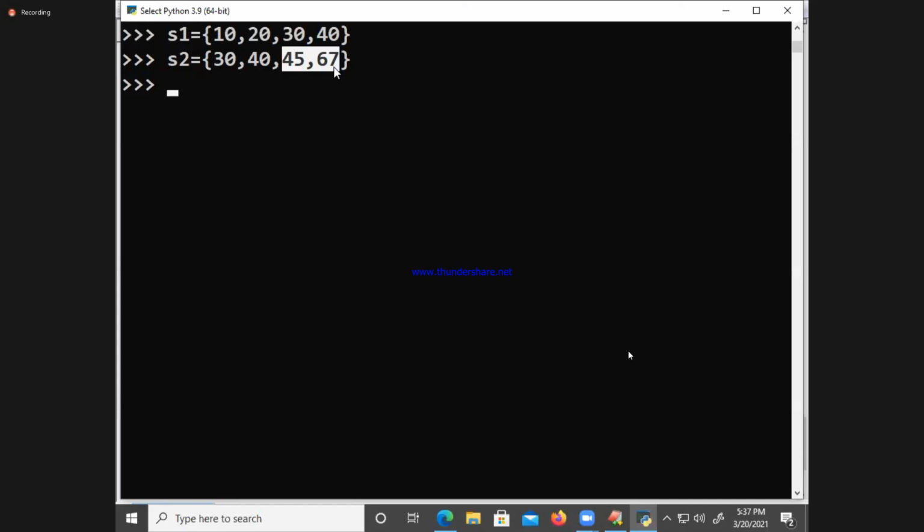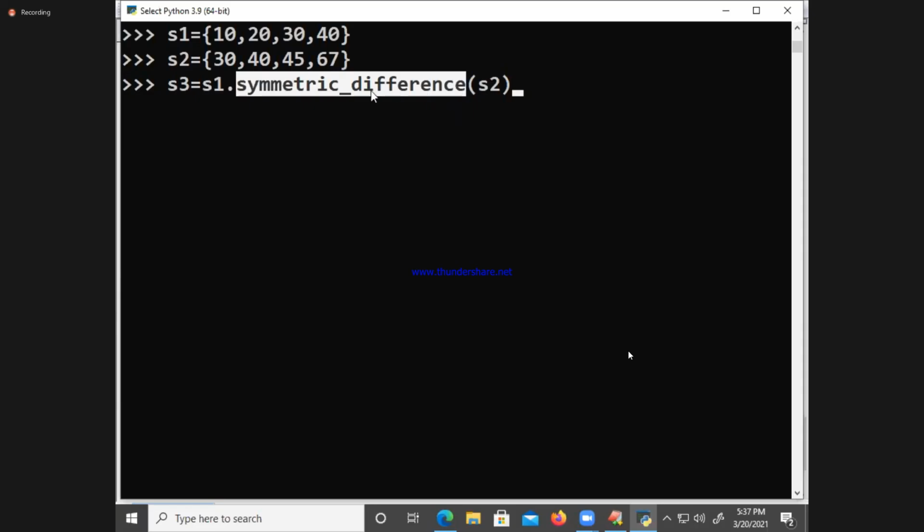Once again, come to the point. S3 is equal to S1. What is the method name? symmetric_difference of S2. Last and final: symmetric difference removes the common elements from S1 and S2. It takes the exclusive elements of S1 and S2 and keeps those exclusive elements in S3. Difference will give you what? Only the elements of S1. Yes or no? Here it will give you what?